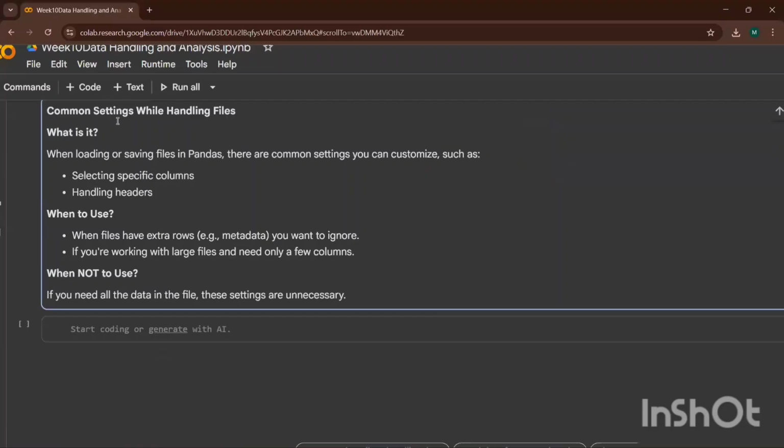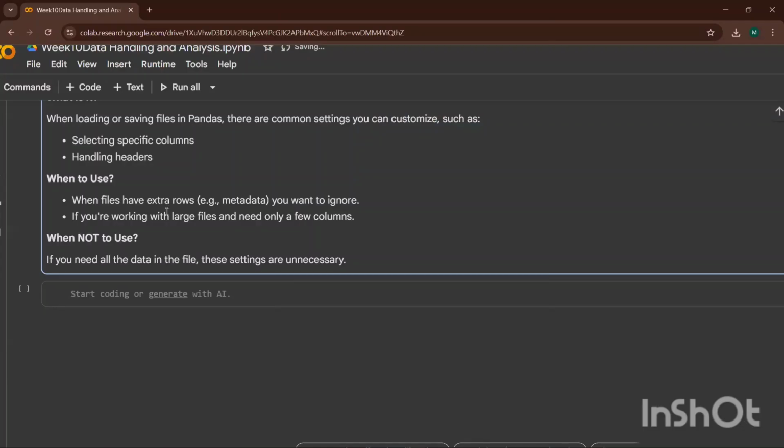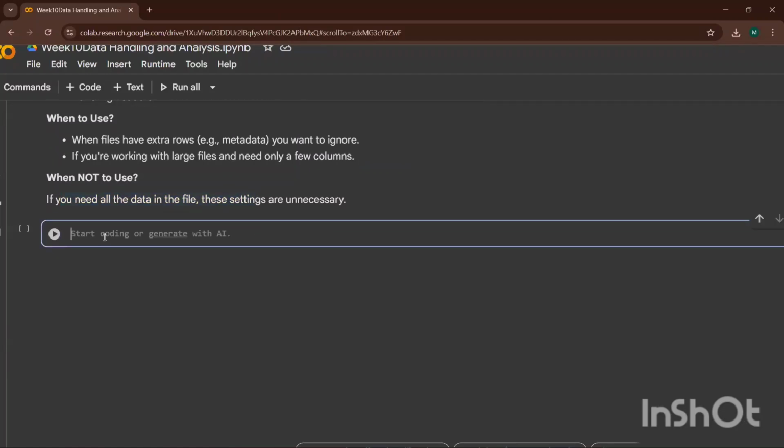Now guys, there are some common settings while handling files. What is it? When loading or saving files in pandas, there are common settings you can customize, such as selecting specific columns or handling the headers. You can use it when your file has some extra rows like metadata that you want to ignore. If you're working with a large file and you need only a few columns, a specific part, then if you need all the data in the file, that thing will be unnecessary.